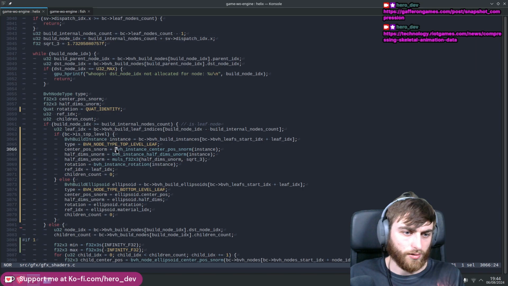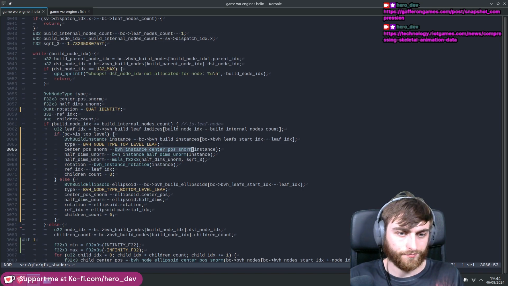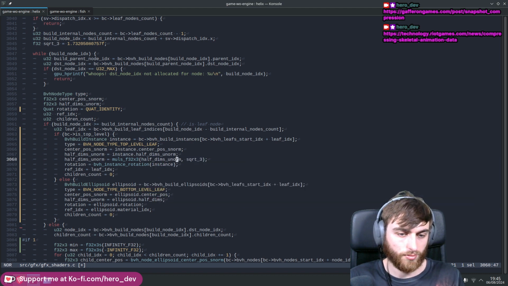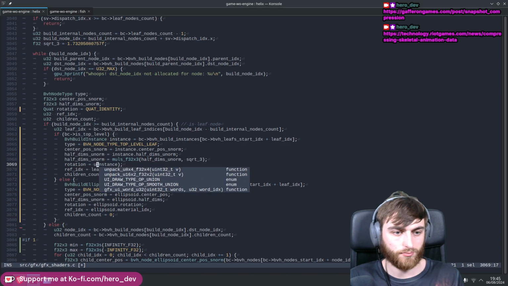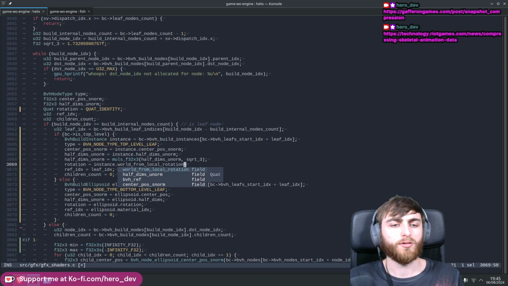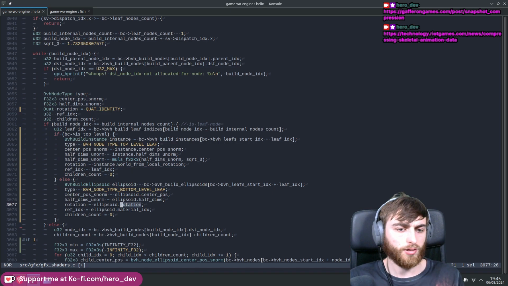So yeah, then we just get the center pos norm, half dims u norm. I guess I need that multiply. And the rotation is going to be world from local, whereas this one is local from ellipsoid.